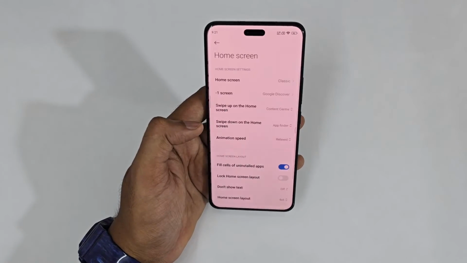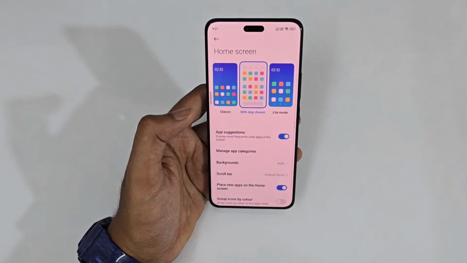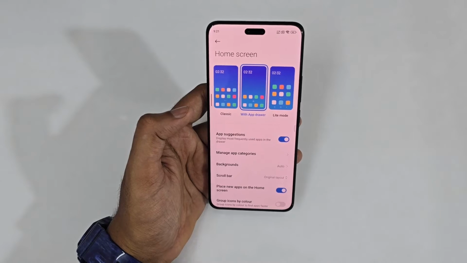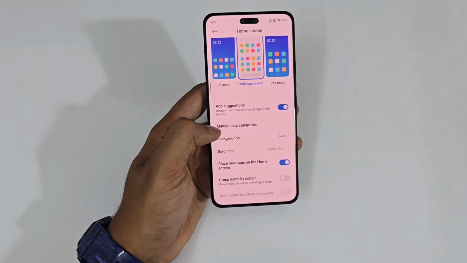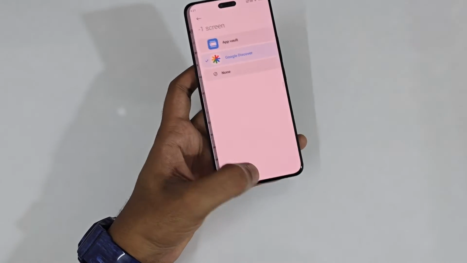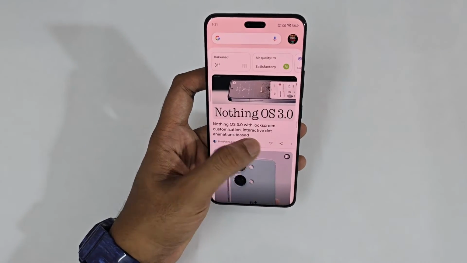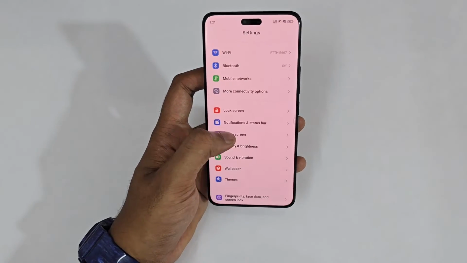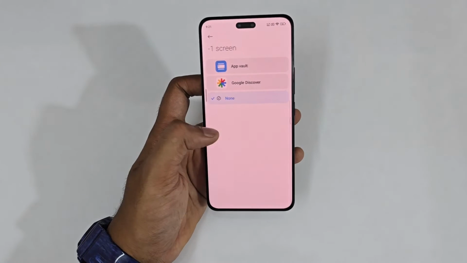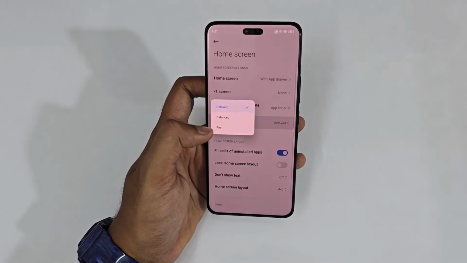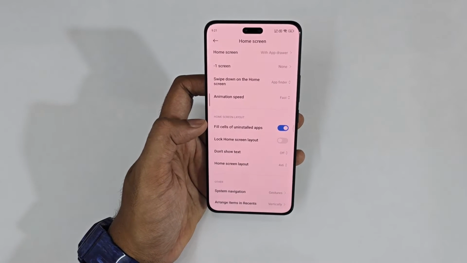And next is the home screen. You can see a few more customizations. This is the classic launcher, and we have the best one, that's the one with app drawer. That means you are getting an app drawer along with a home screen, which is really good. And then we have the -1 screen. Currently you can see the -1 screen, on the extreme left of the phone, is the Google Discover. So if you don't like it, you can just tap the -1 screen and click none, or if you like the app wall, then you can just customize it. And you can have the animation speed. I would just keep it on fast for the maximum smoothness.